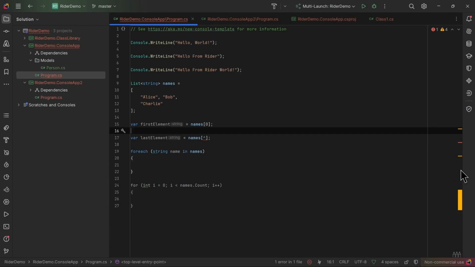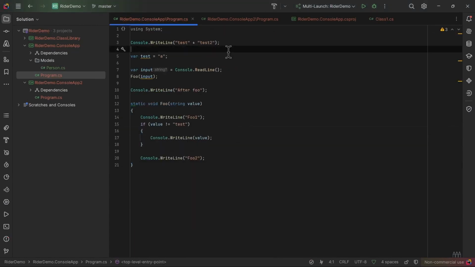Now let's move on to discussing the debugger. So instead of that code, I will paste here a very simple program that will just print a few console.logs to the user, will also ask for their input, and will call the method foo, where we have a very simple condition checking the value provided by the user.